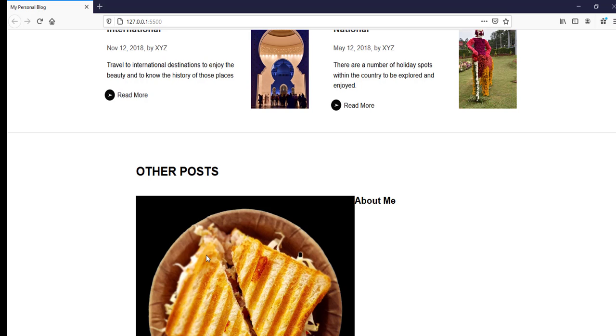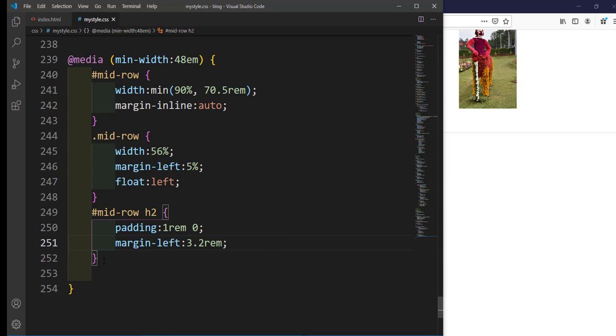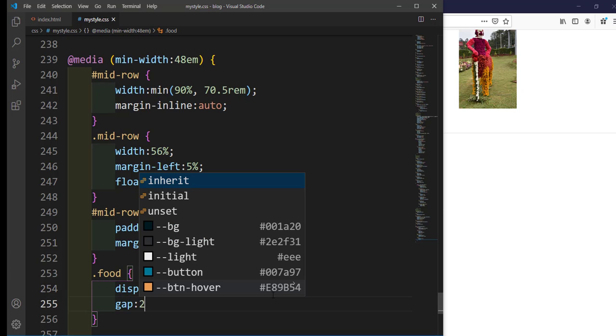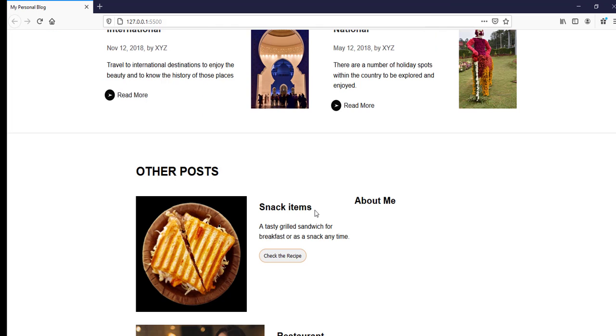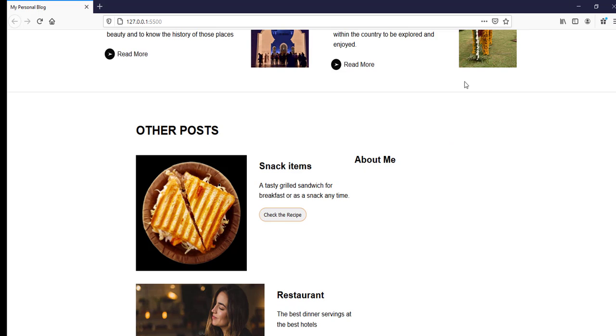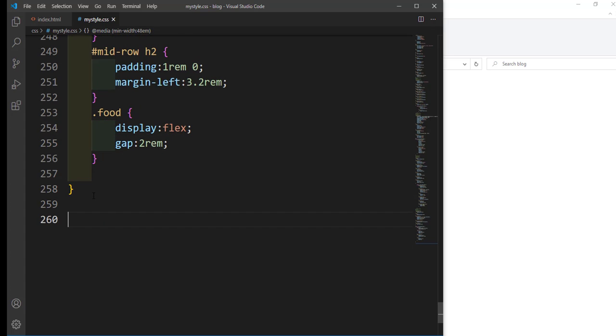Next we take the class of food for aligning the image and the text. So we need to align this image and the text. Let's select that class of say food. Here we say display flex, and provide it a gap of say 2 rem between the two columns. Now you can see this has become smaller, but to understand it better, let's first define the right side also.